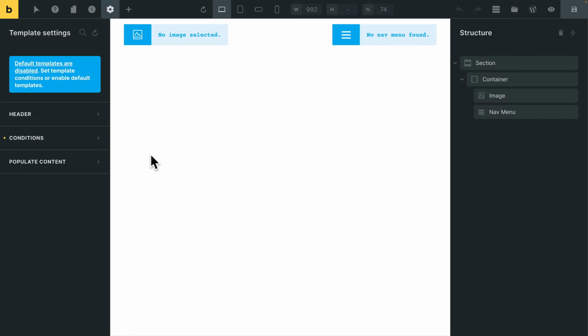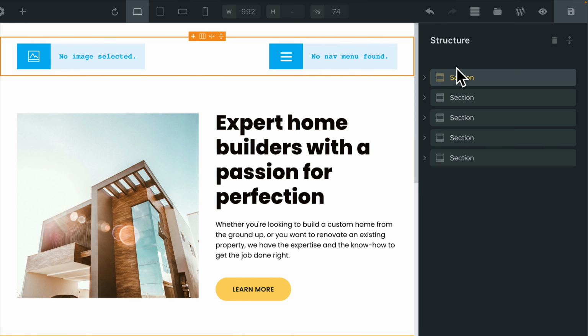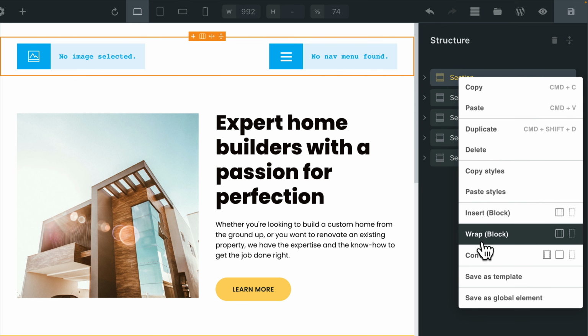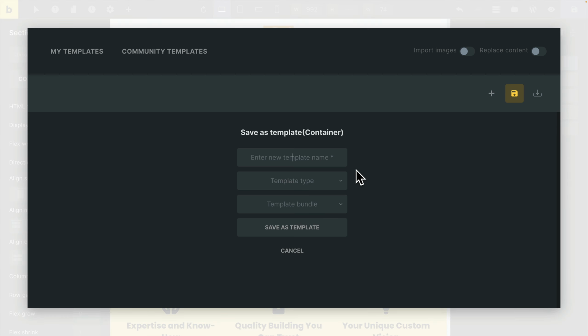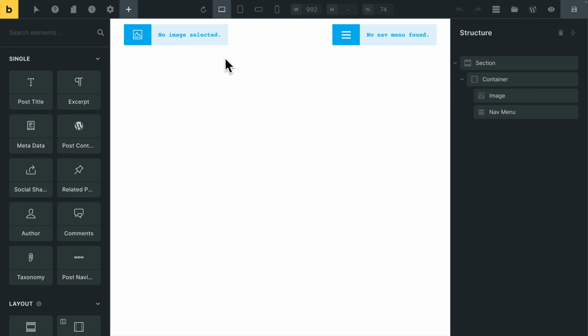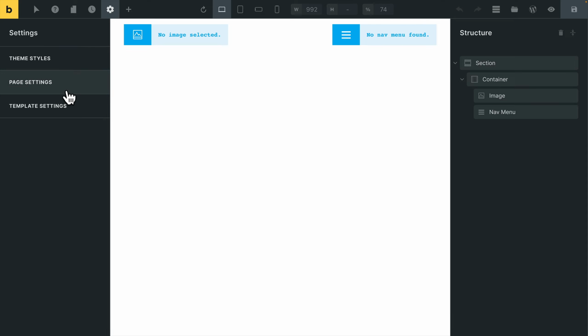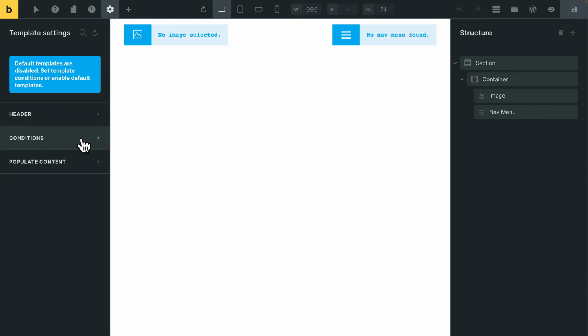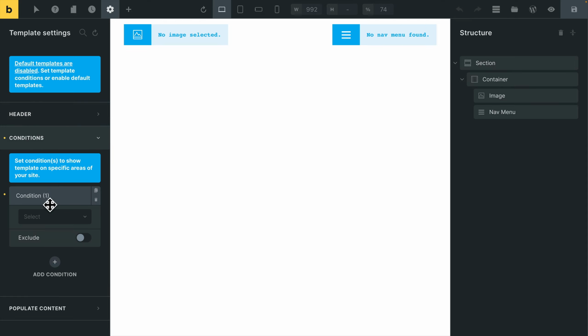Now it's your turn. Here's a quick recap. So remember, you right-click the existing section that we made to save it as a new template. Then just give the new template a name and set it to be a header. Save it and edit it. And then when you're editing the header template, in the gear icon, under Template Settings and under Conditions, set the header to appear on the entire site. And don't forget to save your template.